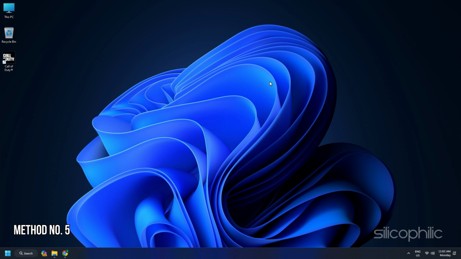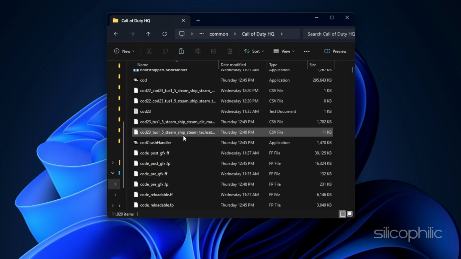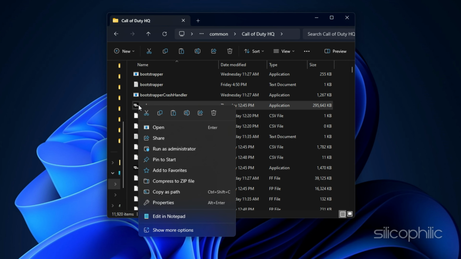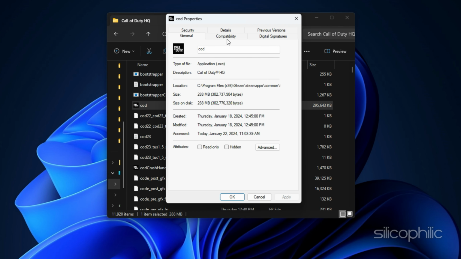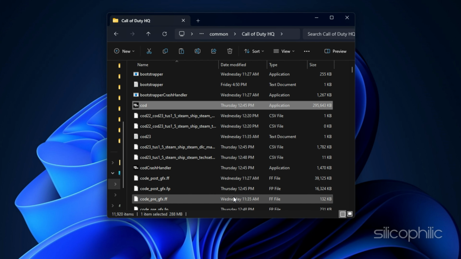Method 5. Disable full screen optimization. The next thing you can do is disable full screen optimization. Go to the game installation folder. Open the game folder. Right-click on the game exe and open its properties. Go to the Compatibility tab and disable full screen optimization. Click on Apply and then on OK to save the changes.